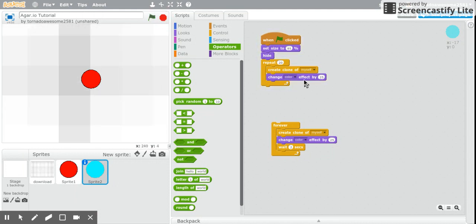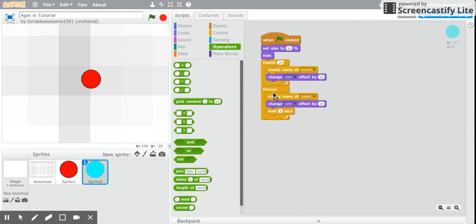So that would have already made a bunch of clones. And then you want to put a forever loop under that with the blocks inside of it: create clone of myself. Then in looks, there's a change color effect by 25, and then you want to wait 2 seconds. So it'll keep making those little dots or the mass or whatever you want to call them until, well, forever.